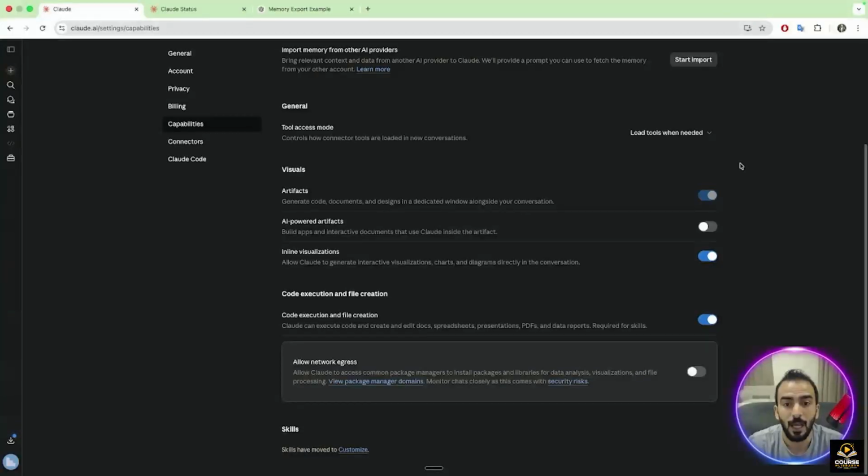Now, what am I telling you here? Where are the artifacts located? A dedicated window alongside your conversation. So here, we're having a conversation with Claude. On the right, we have the artifacts screen, which appears when we ask it, for example, to create a website for us or something similar. The screen on the right is where the website code, PDF document being written, or the Excel file being worked on will appear.